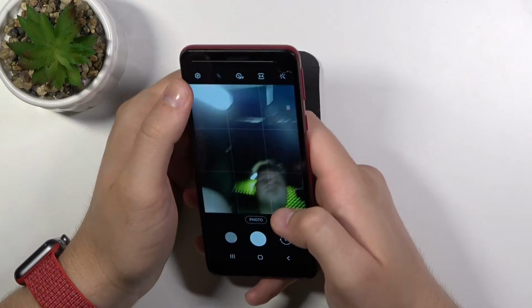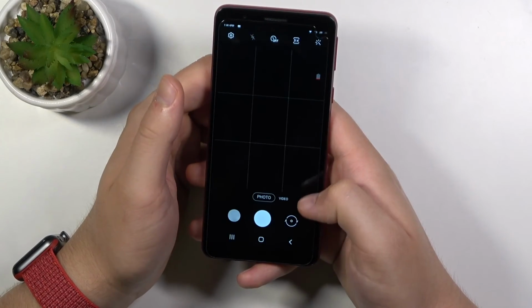So basically that's all from the settings, from the interesting things that you can find in the smartphone.